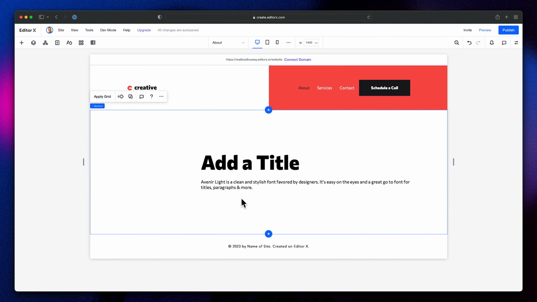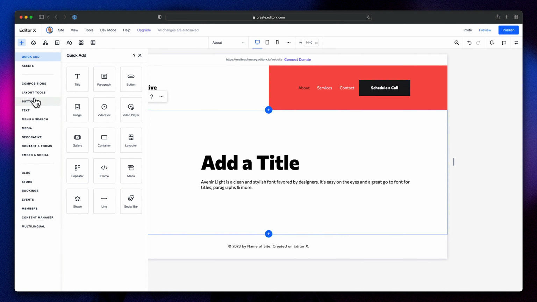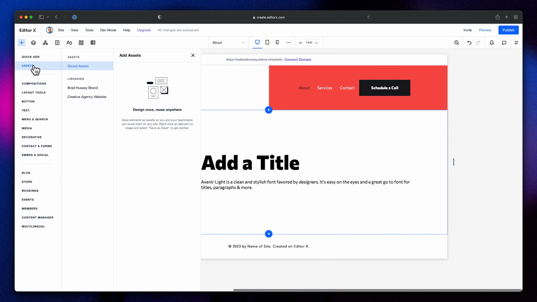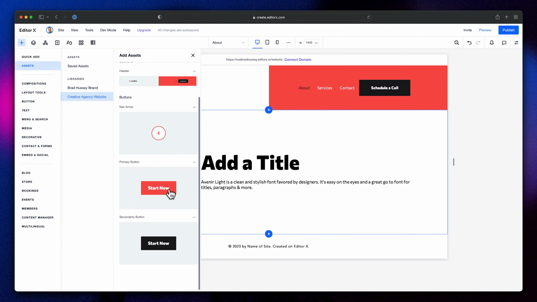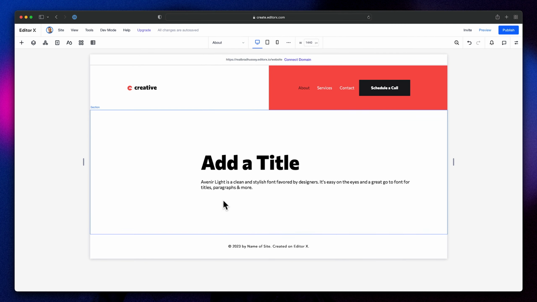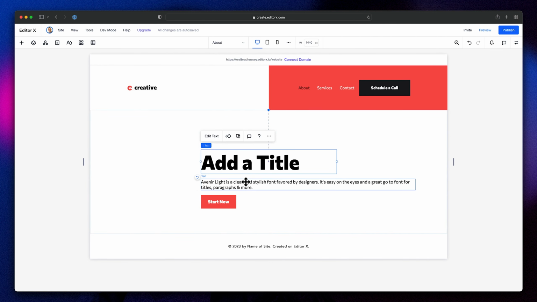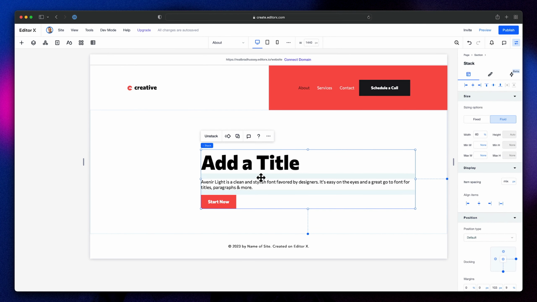And then we're going to add another element, and that's gonna be our button. So I'm gonna choose assets, and then our creative agency website library, and then our primary button. I'm gonna drag that in. Now what I wanna do is select all 3 of these items and make them a stack, and that makes them behave a little bit like a Flexbox group.